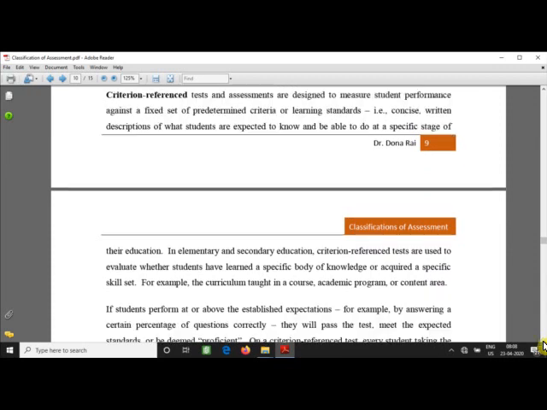Here, unlike a norm referenced test where the entire skill set, the entire curriculum is assessed, only specific skills are checked, specific skills are assessed, but these skills are to be taught in a course or academic program.